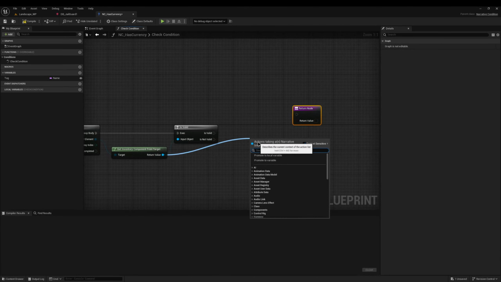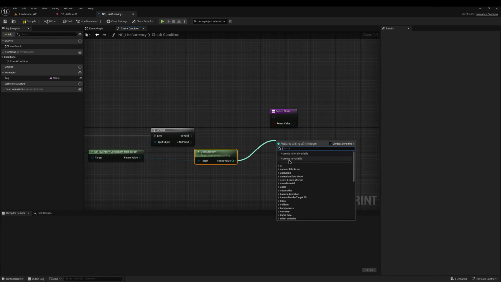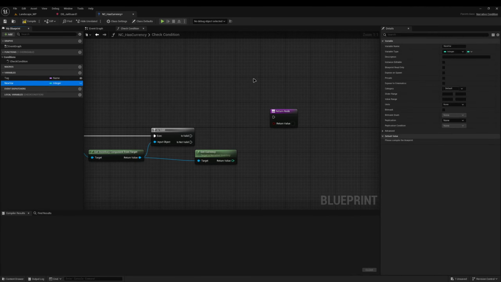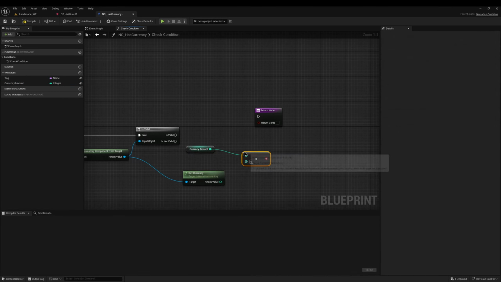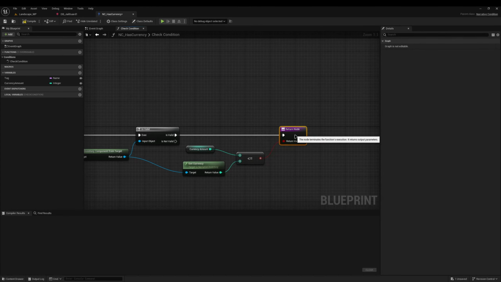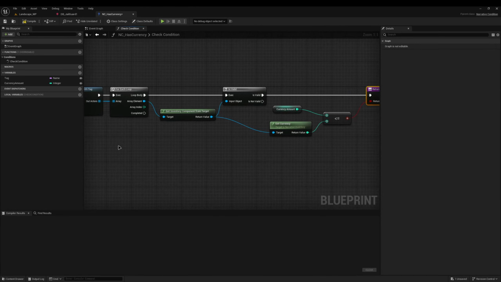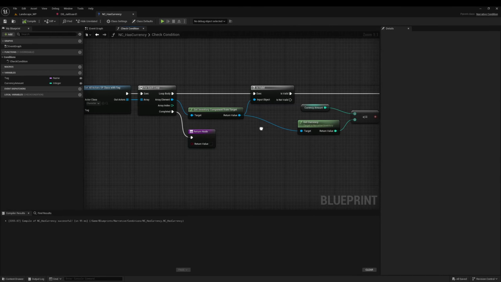So I'll drag off of the inventory and do get currency, and then I will promote this to a variable just so we've got it in the right format, and I'll call this currency amount, make it instance editable, and then finally we can say, is the currency amount less than the current player's currency? Actually, I will do less than equals to, just in case they have exactly the right amount. And then I can basically just return this value, like so. As a safety precaution, on the completed, I will also return something, just in case you haven't got any characters. And that really should be it.